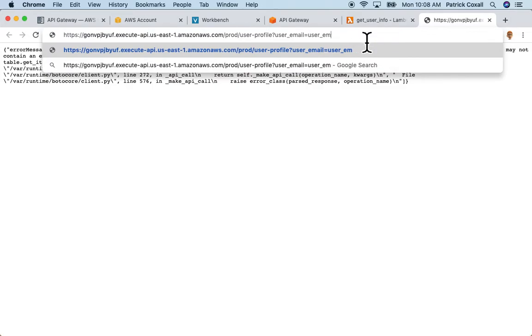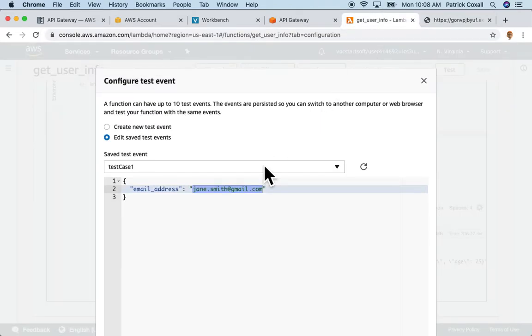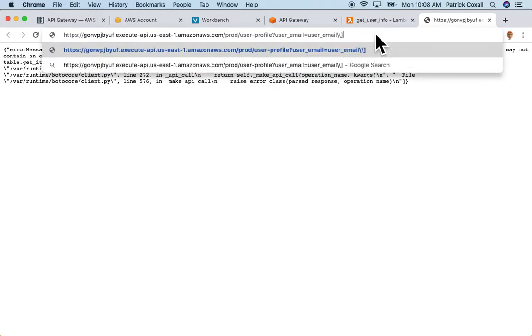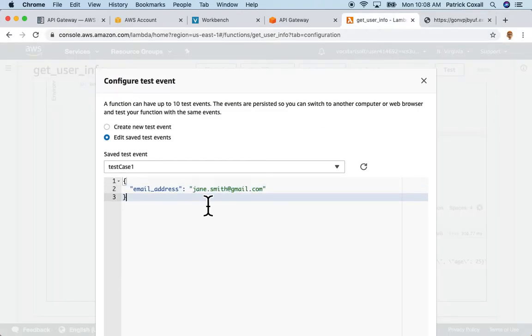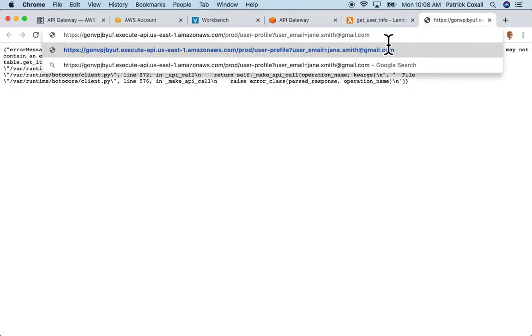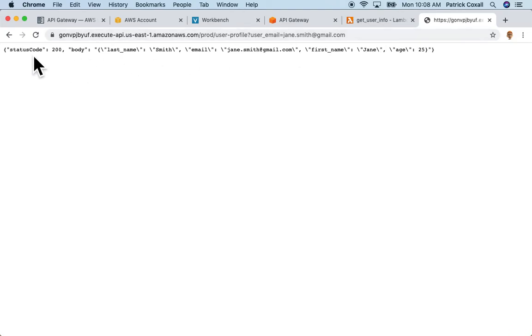Sorry, that did not work. Okay, picking it up. There we go, third time's the charm. Okay, so this is the parameter that's being passed in, and when we press enter, now we get the return.